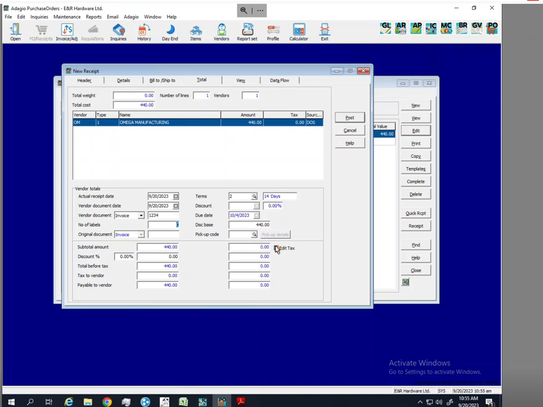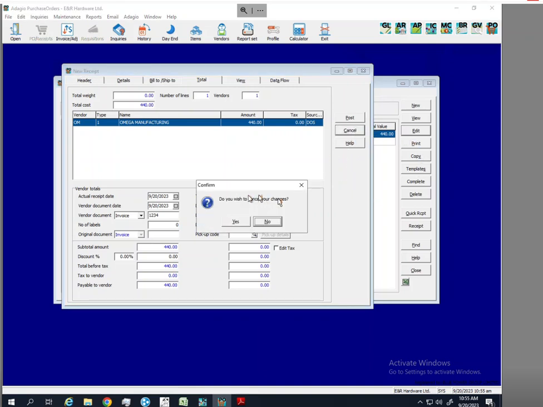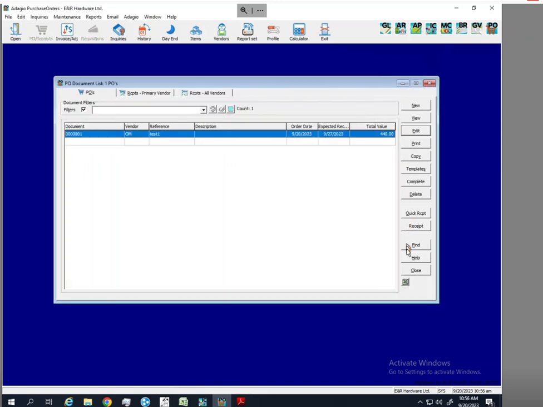We need to edit the tax. I just realized that we didn't finish setting up the tax yet, but I'm going to fix that shortly. All right, let me cancel this. Do you want to cancel changes? Yes. Let me fix the tax. Let me just check something with the tax. Why is this thing behaving like this? Edit.